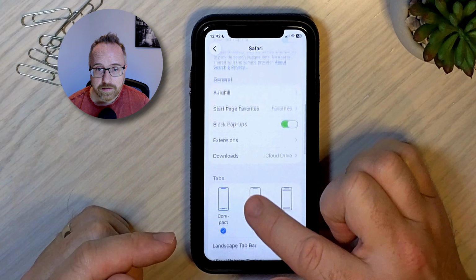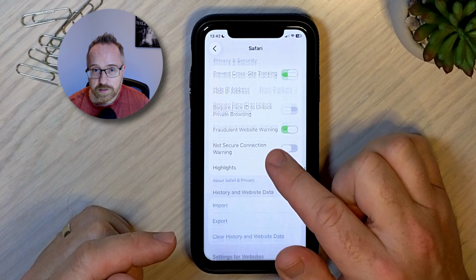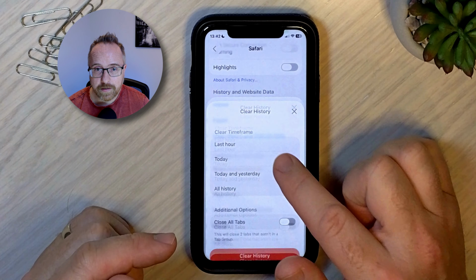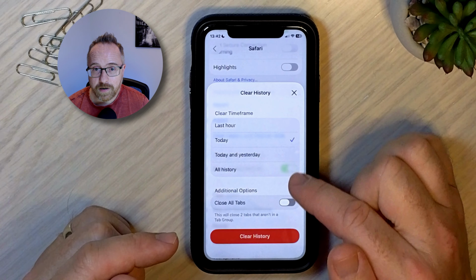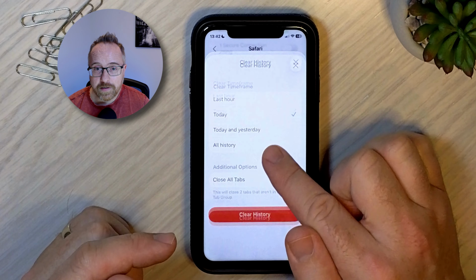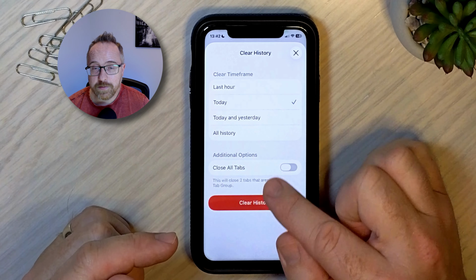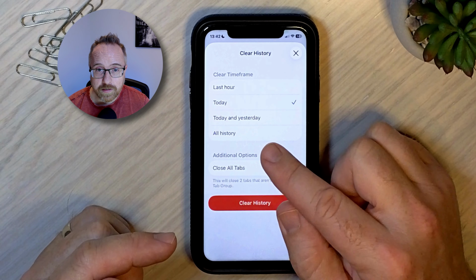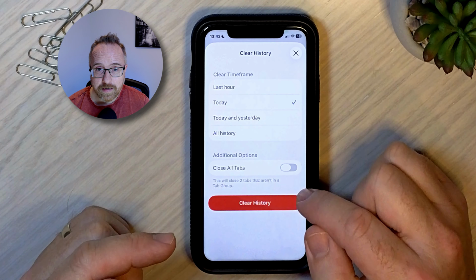Scroll down until we see something related to search history. There it is, clear history and website data. Tap on that. We have the same pop-up up here. We can choose our options and we can clear history. The big difference is here we can't actually see what's in the history, whereas in Safari we could. So choose the one that you want, tap on clear history, and it's done.